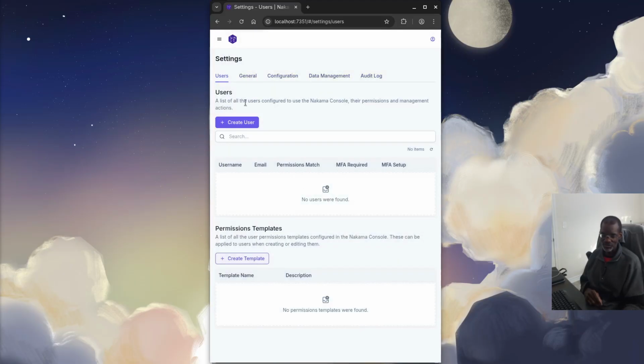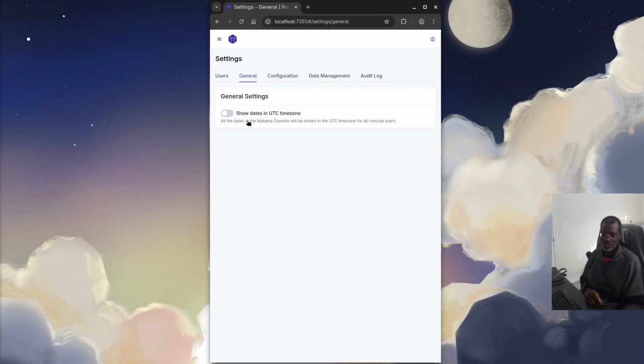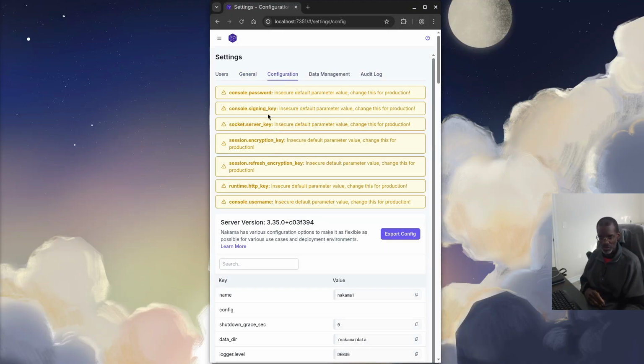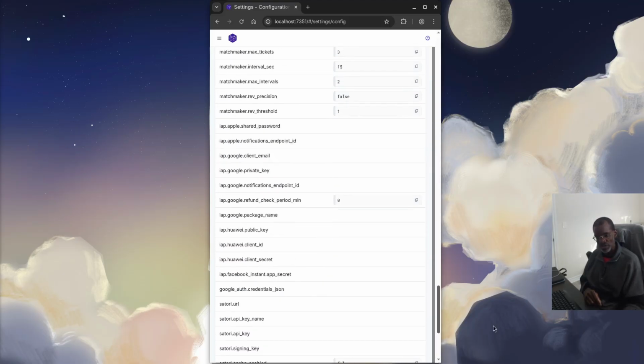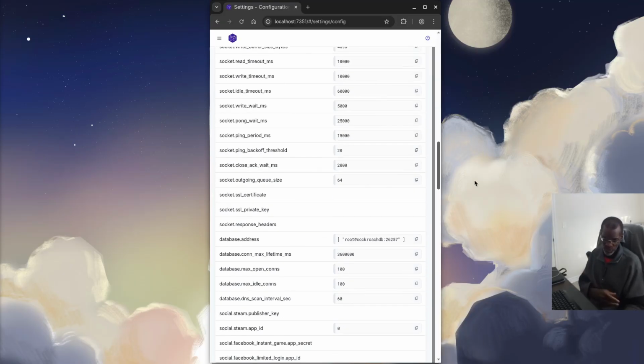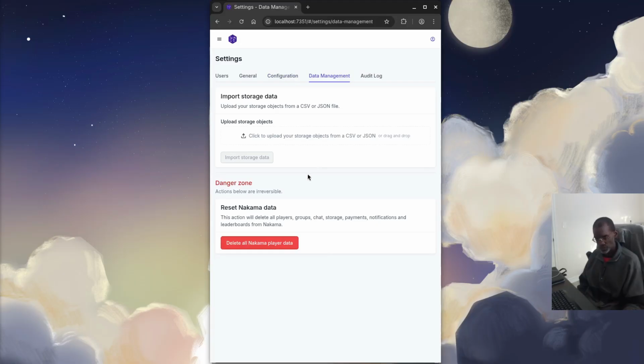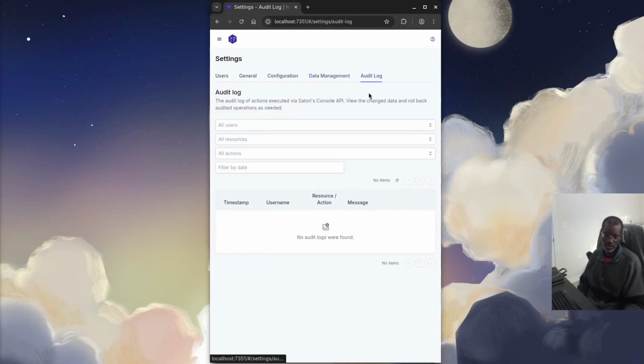So under settings, you can create users, permission templates, go to general, set it to show dates in UTC time, configuration. You see it says console password insecure. That's, as you guys saw me, when I tried to change the password. So you see it does log things, and they're here. Let's scroll down, you can see there's a whole bunch of other stuff as well. And then data management, you can delete all the Nakama player data, and then there's an audit log as well.